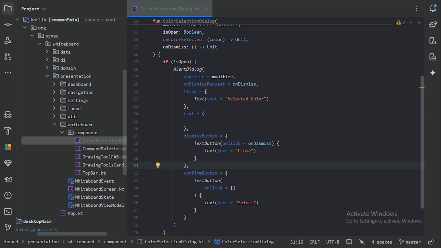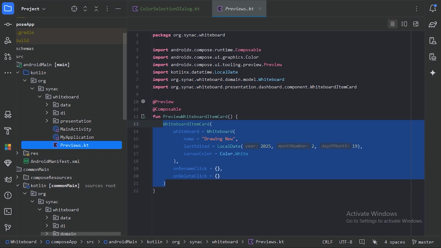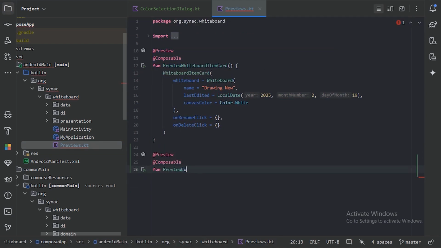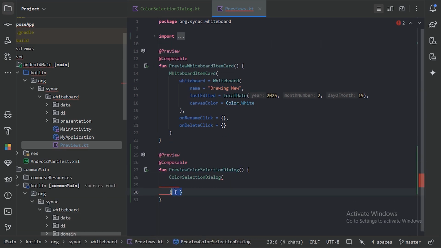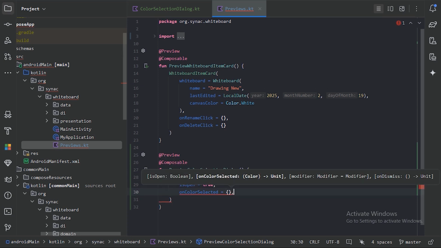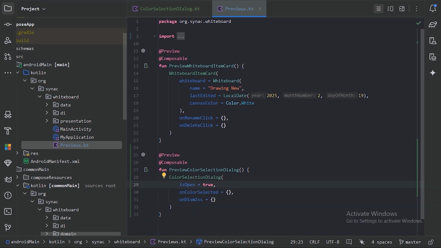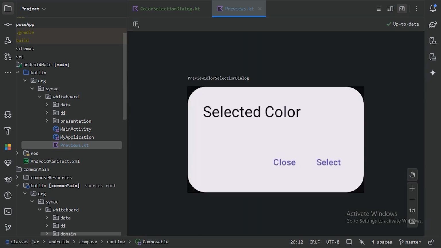Now first let's see the preview of this, how it is looking. So go to the Android package and this preview file and create a new preview function. And we need to provide this is open value to true, and on color selected blank parenthesis, and this on dismiss, and comment out the preview annotation of this first function, so we will only see the preview of second function, and open our preview. And here is our preview of our dialog. Now we will add things one by one.